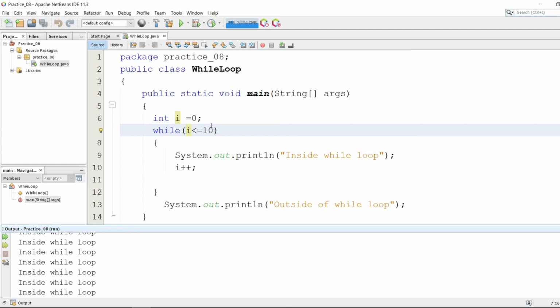So don't worry if you don't understand the actual use of the while loop in this session, but in the upcoming sessions we're gonna understand the while loop in a better way. In the next video tutorial we're gonna cover the do while loop.